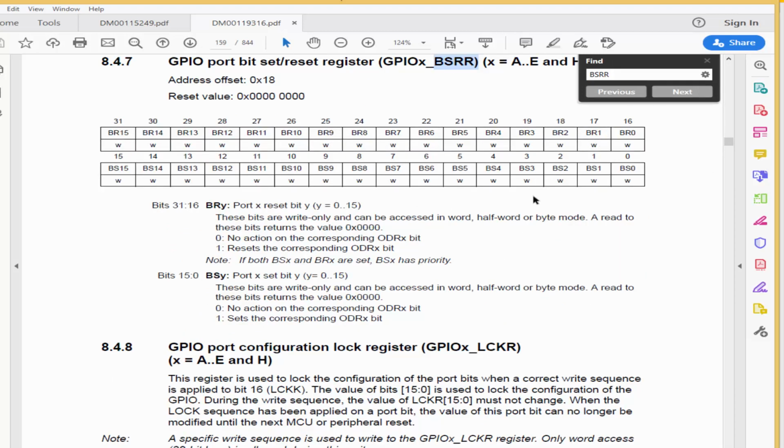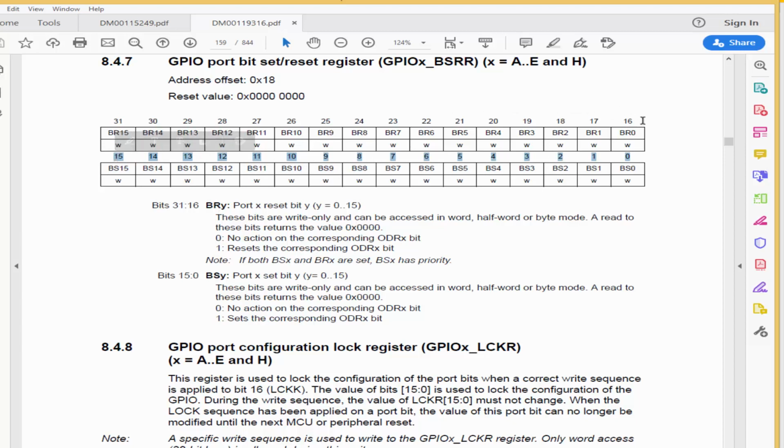The BSRR is used to set and reset our GPIO pins. It's a 32-bit register. The first 16 bits, because we count from 0, are used for setting the pins, and the next 16 bits are used for resetting the pins. Whenever you hear reset, it means disable or to turn off. That is why the first 16 bits are referred to as BS, and the ones on top here, BR.